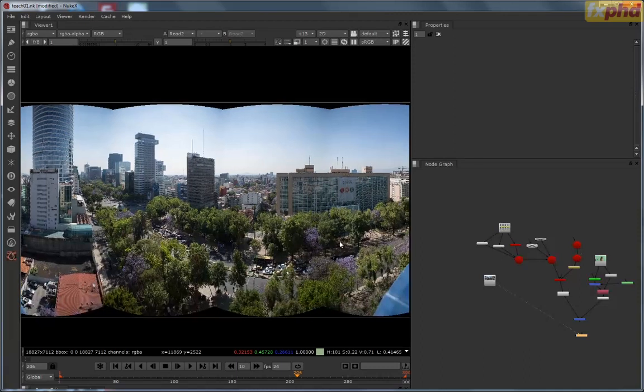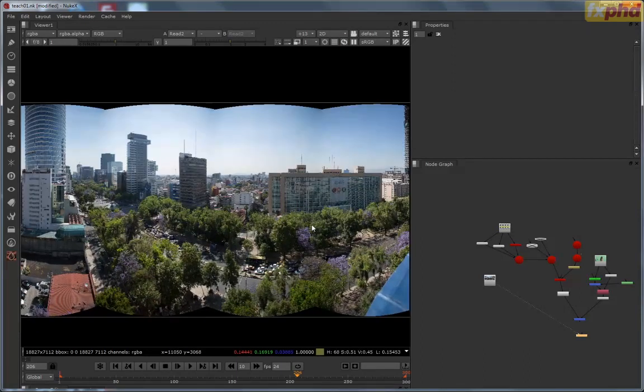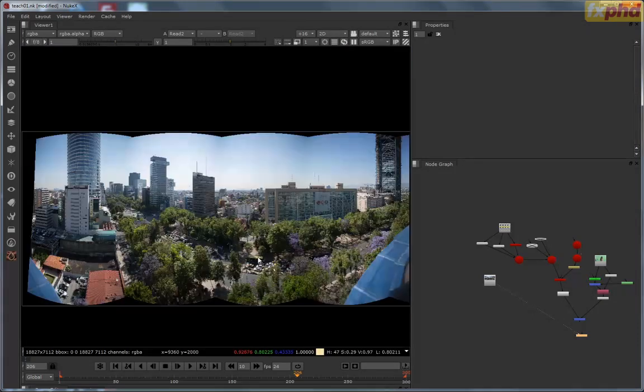So this is of course a panoramic stitch, and it was actually shot by our very own John Montgomery in Mexico City. And it's a great panorama. I mean, we've got all the resolution, we've got all the detail there, very high definition, so that's great.